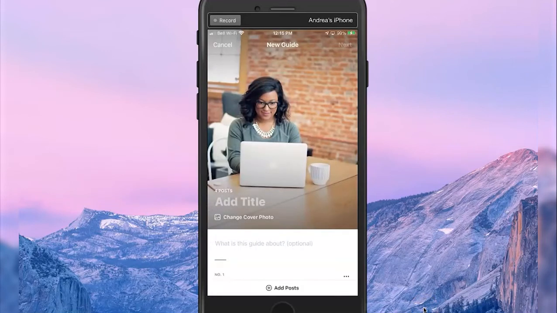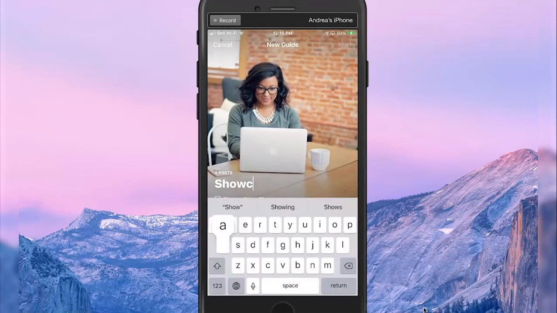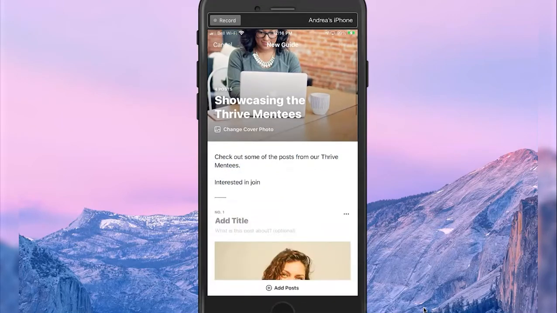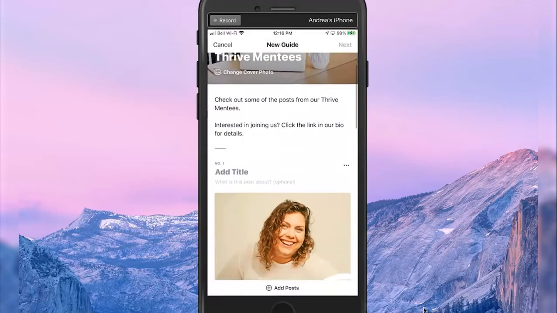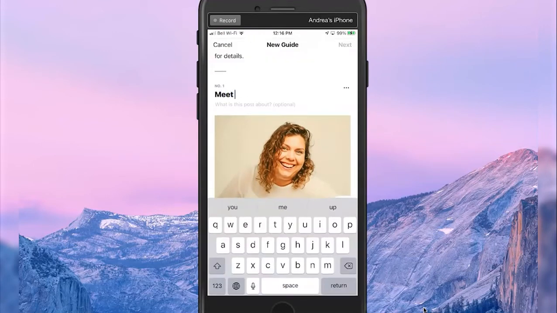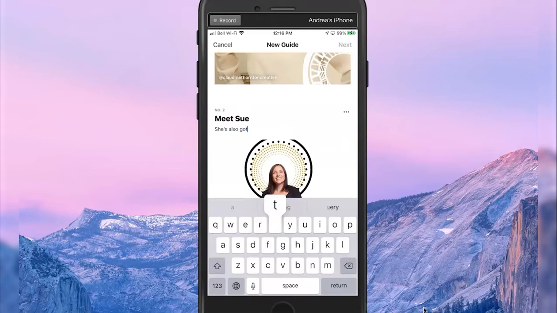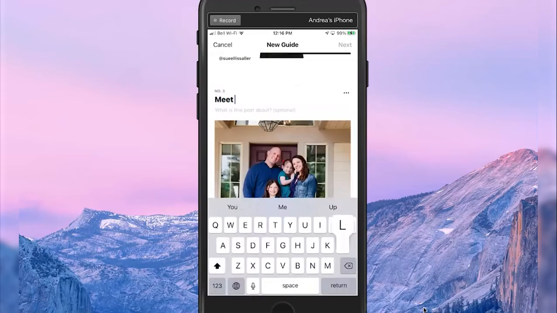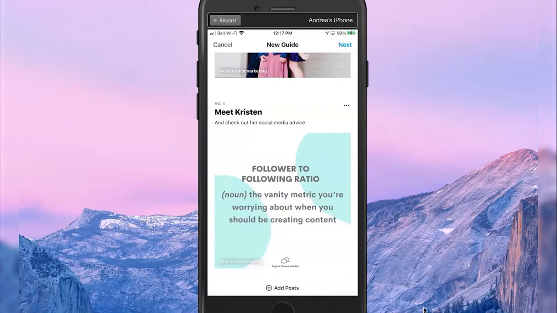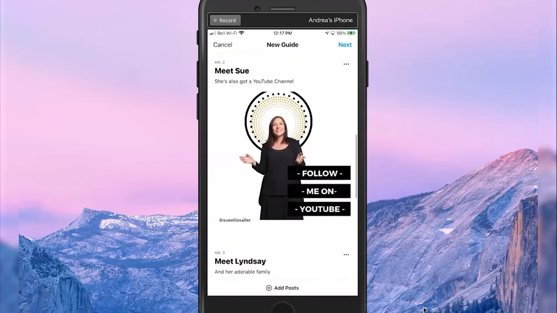All right, now that I have a photo selected, I'm going to add a title, add a description. Okay, from here, you want to add a title and description for each photo. Okay, once you have a title and description for each post, you can go ahead and post your guide.